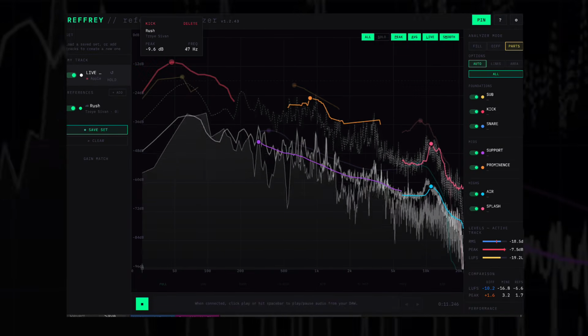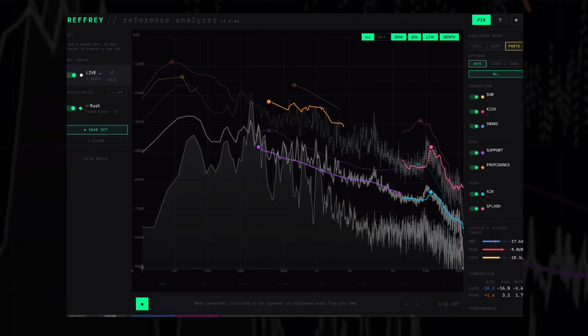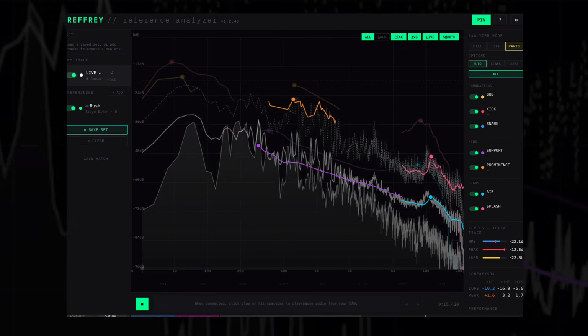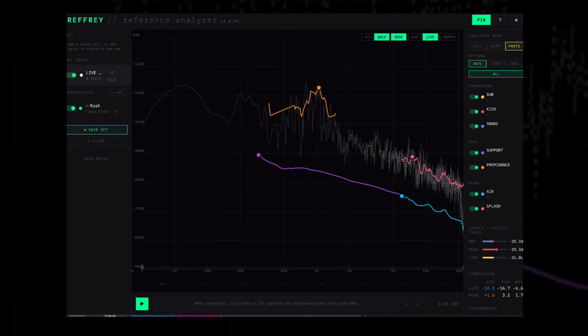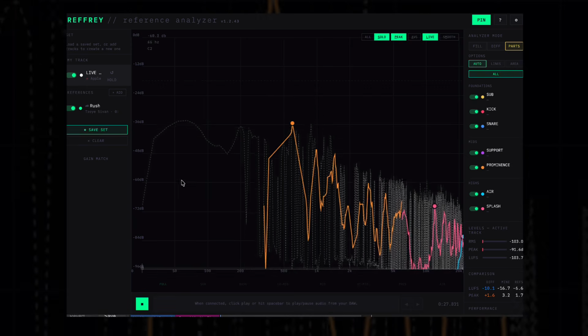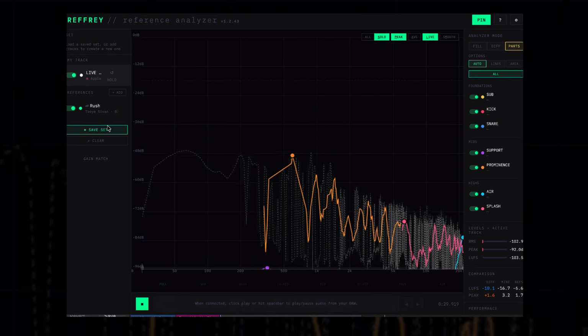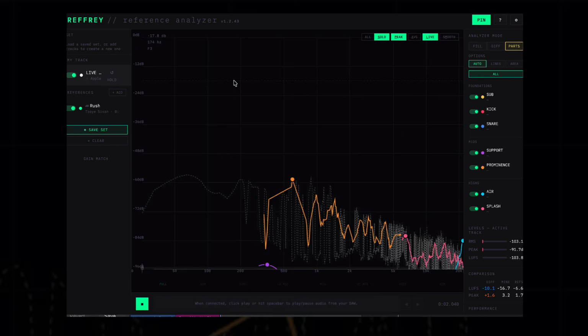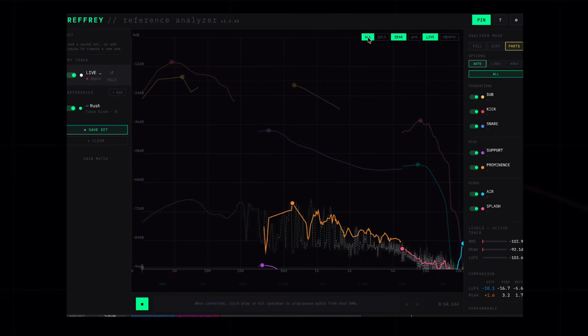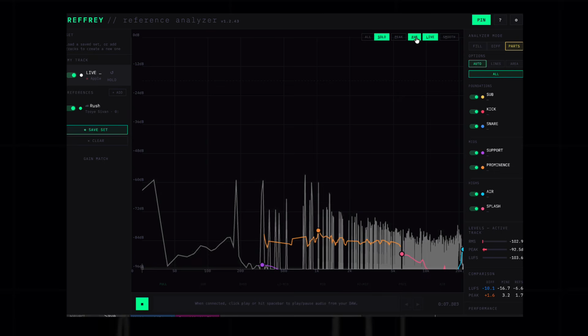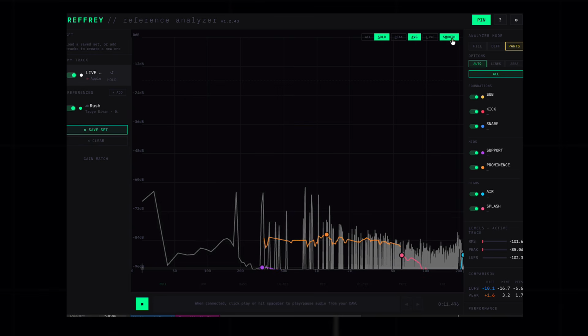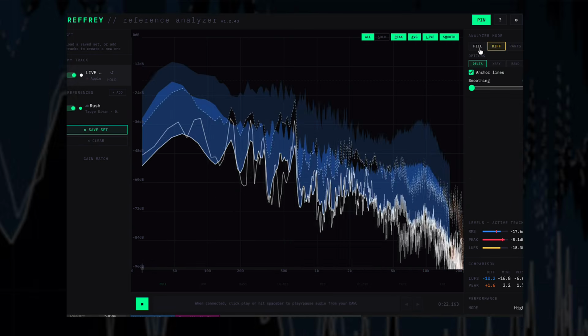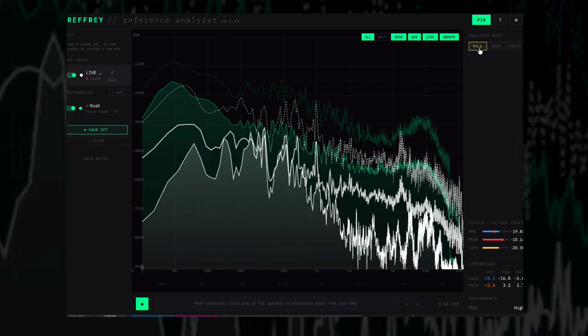So this plugin works on both Mac and Windows, and supports VST3 and Audio Units. Now the first thing that stands out is the range mode. This basically gives you a visual comparison between your mix and your reference track, so you can instantly see where your track is lacking or where it might be overpowered. So if your low end is too heavy, you'll see it. If your highs are too harsh, you'll see it.